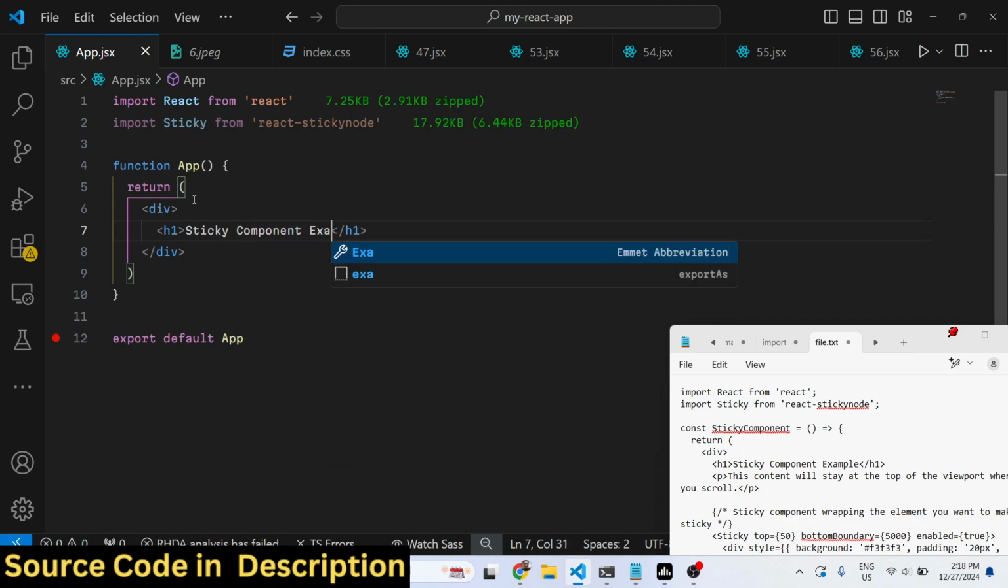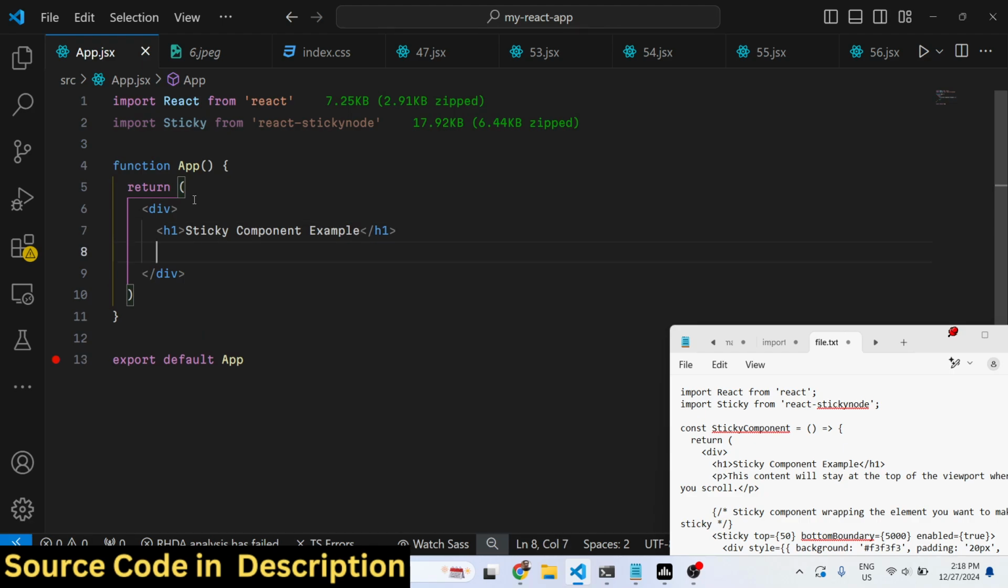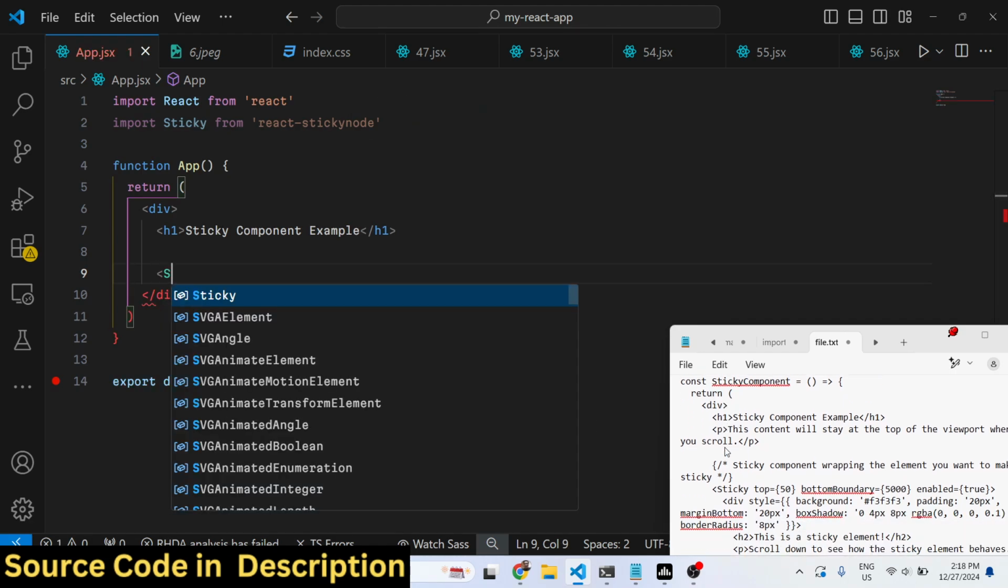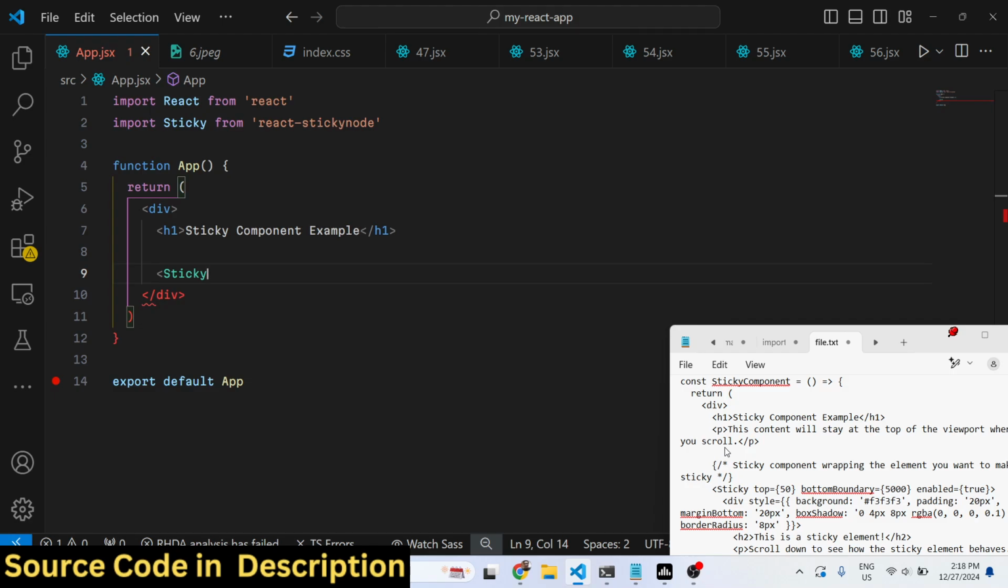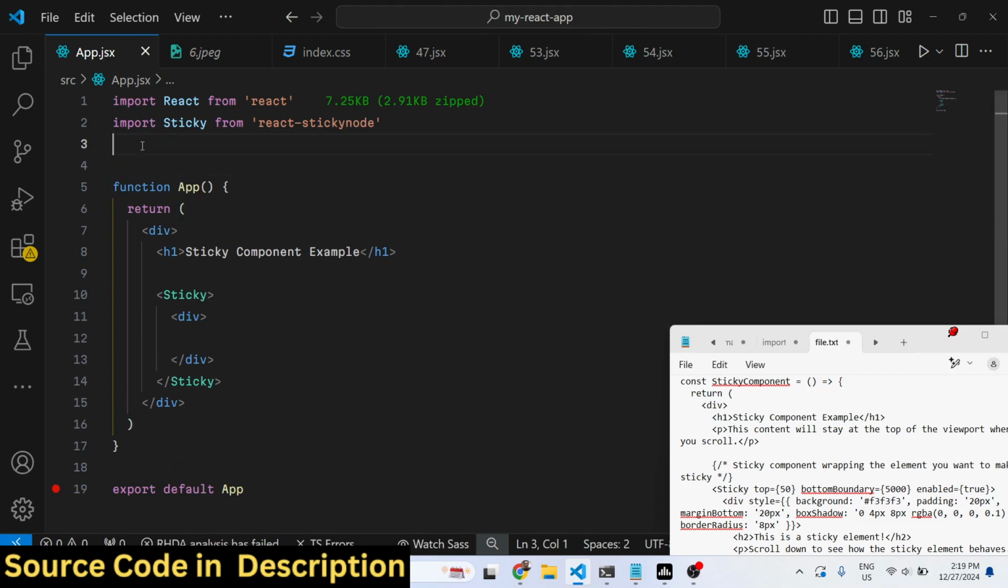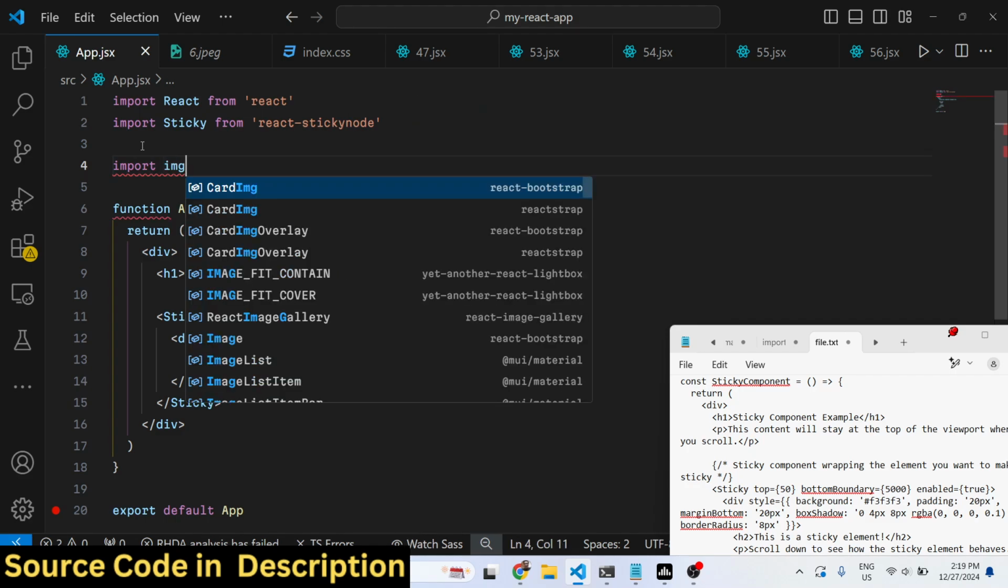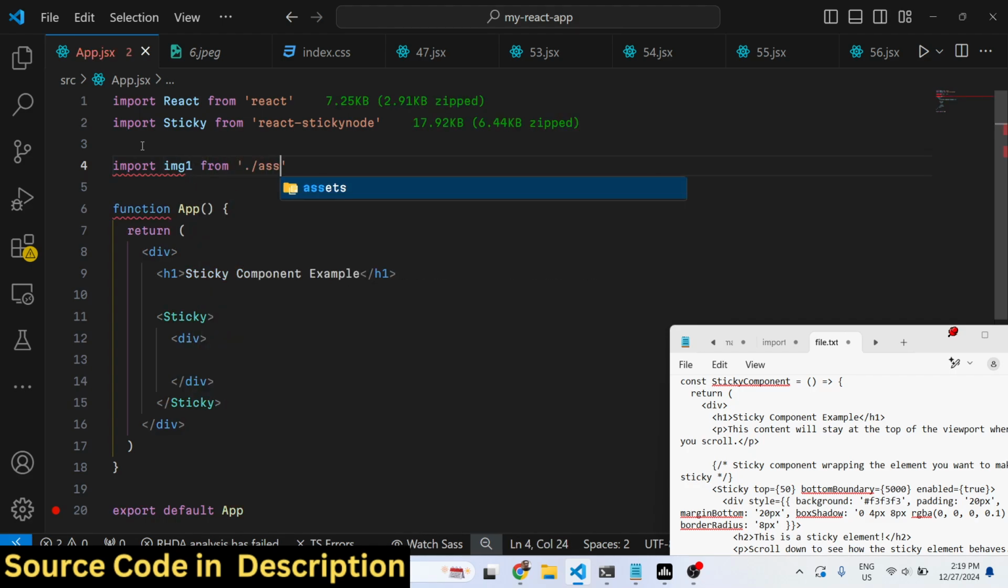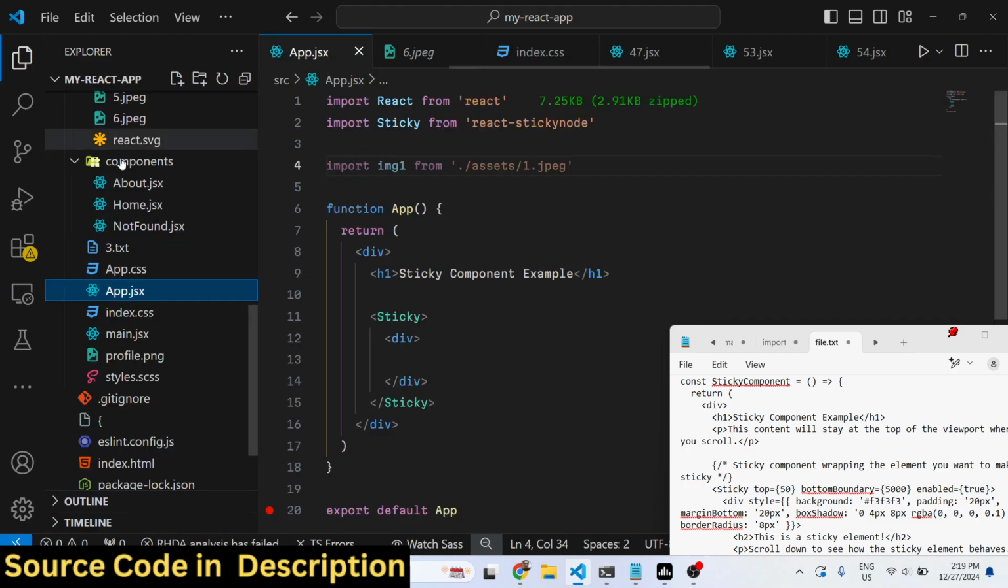you need to give some attributes. So we have this h1 heading. Now whichever element that you want to make sticky, you surround it using this Sticky component. It can hold any valid HTML, it can hold headings, images, anything. So now let's suppose I import a simple image that I want to be sticky. The image is present in my assets directory. So I'm just loading this image.